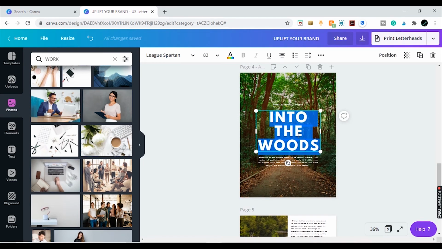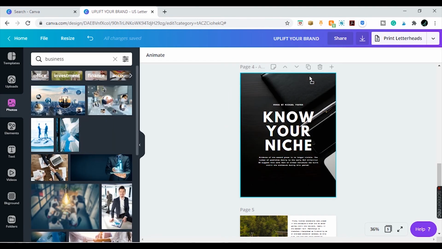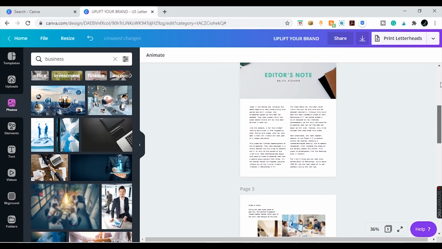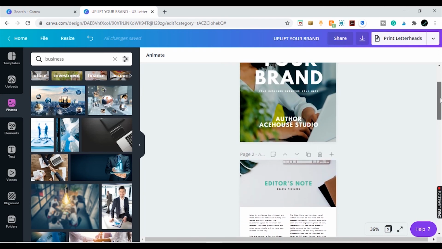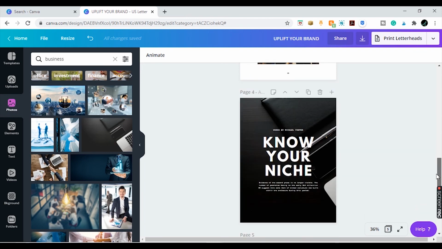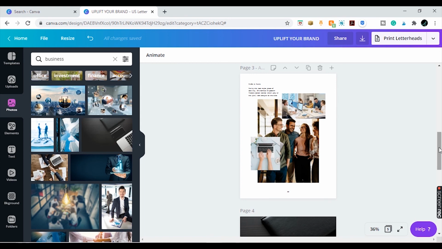We can change it to something like know your niche, then change the background. Yeah, that looks good. Know your niche. And yeah, guys, you can see it all coming together. So you can move things around and change font styles, you can change colors, you can change the images, you can move pages around, and it's really up to you whether you want to start your design from scratch or you want to start working on a ready-made template to save yourself time.